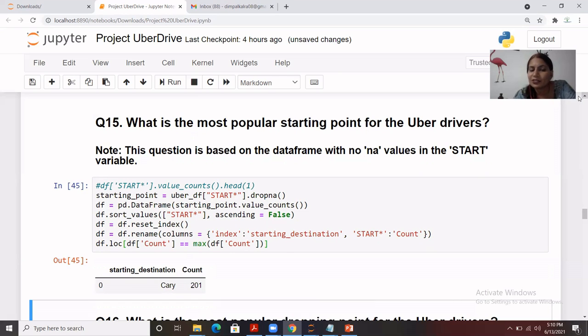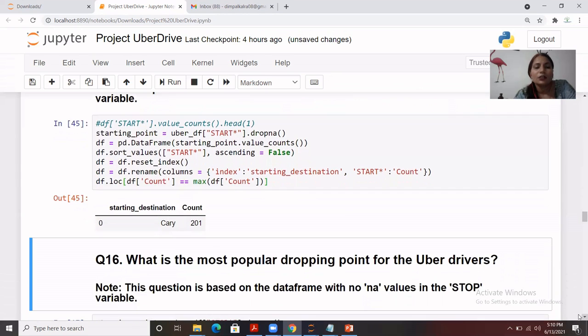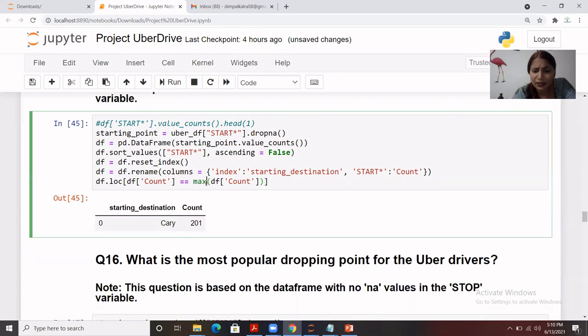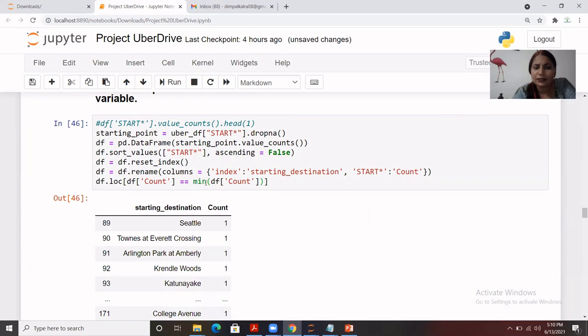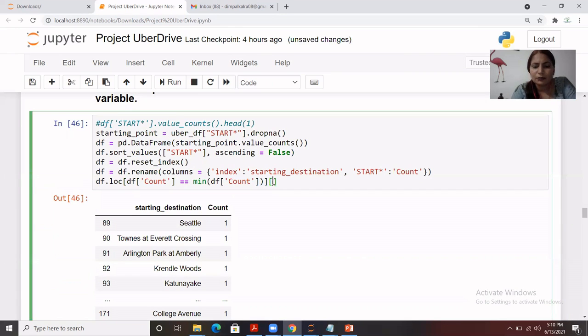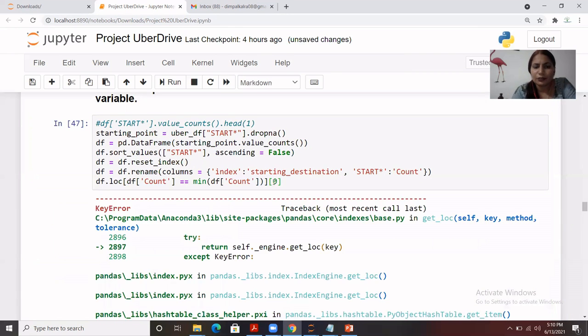The destination was Cary, and it occurred 201 times. So this is how we can find out the stop destinations as well, the most occurring one, the most popular one, or the least popular one. In case we put min here, we'll get the least popular one, and we can find out there because they do have the same index. So maybe we can find that value something like this.